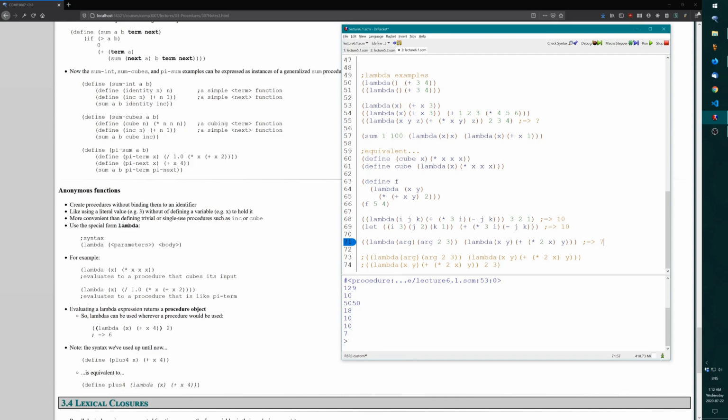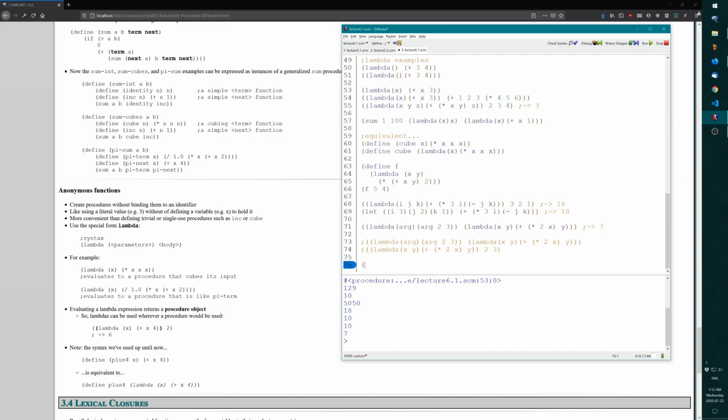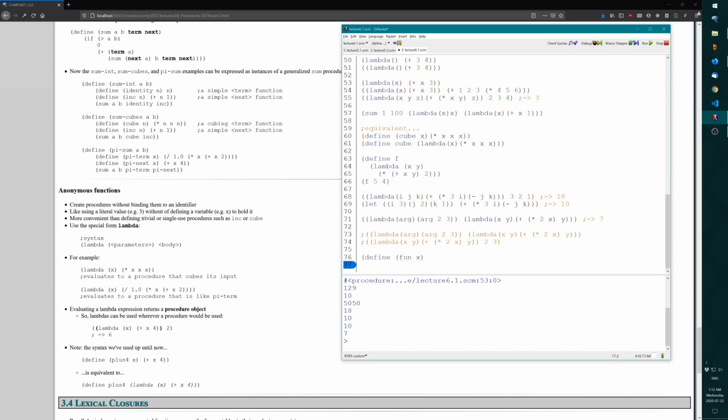Okay, fun. Let's do another one. Define fun x. All right, and inside fun x, we will say lambda of some variable y, and if x is less than y, let's put an if in here, it's been a while, then we'll return x, otherwise we'll return y. That closes the lambda, we'll pass it a 2.